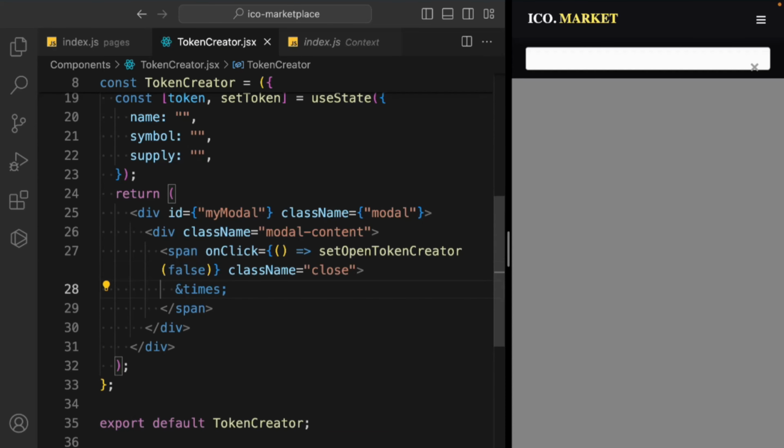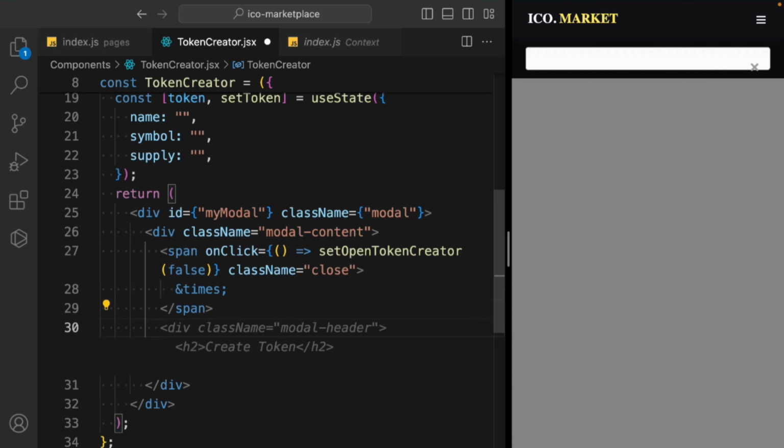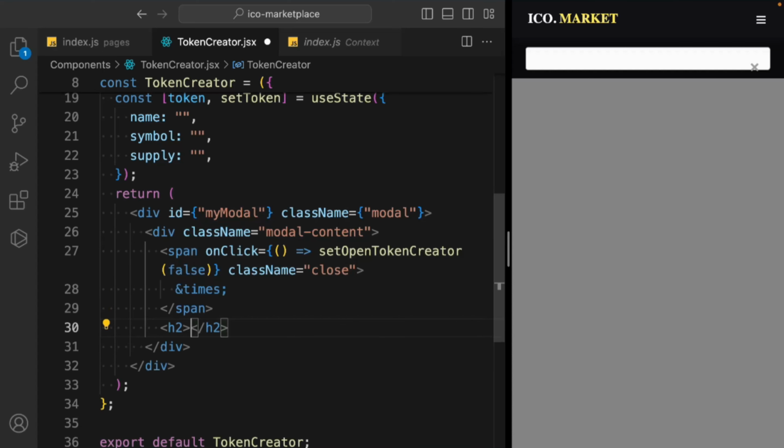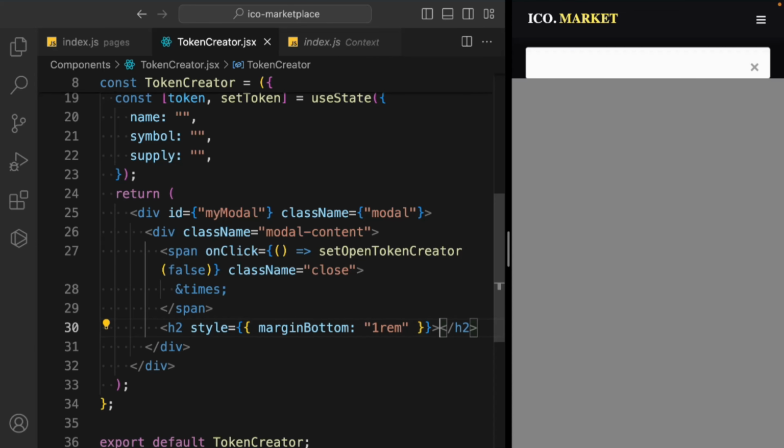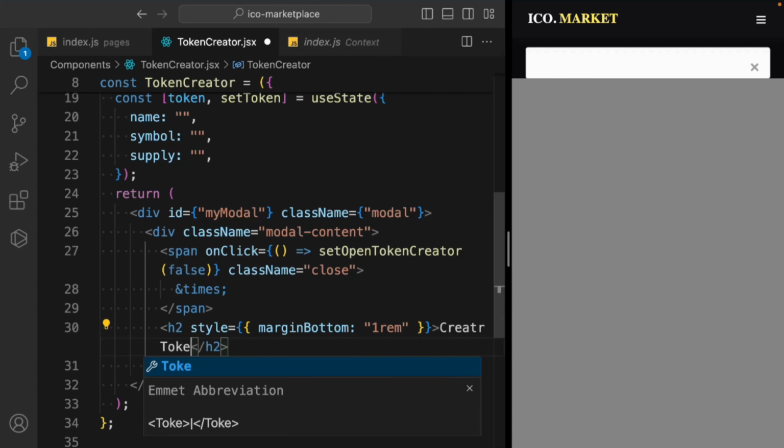Now we can come back here. We'll take an h2 and we'll display the title. We'll have a style. We'll take this margin bottom, it's going to be 1rem. So we'll have some space from the bottom, and we can display our text. We'll say create token.